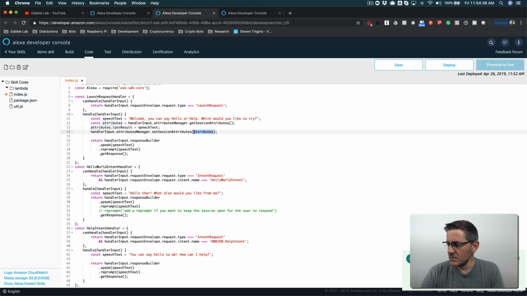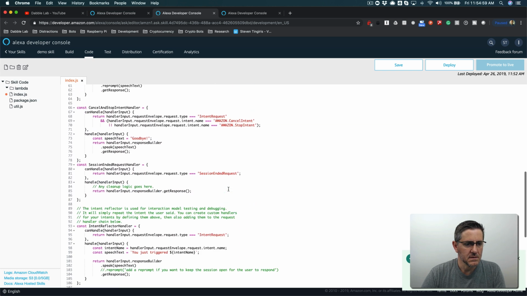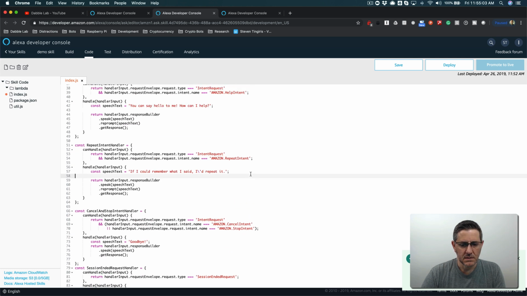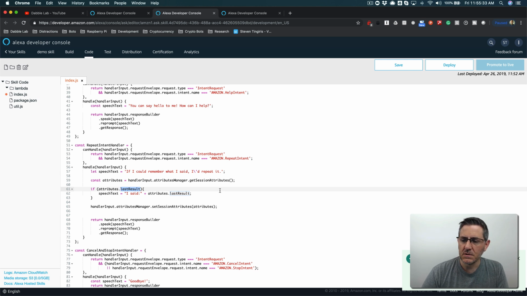And then all we need to do is get that back and speak it out. Let's do that like this. We're going to do that in the repeat intent handler that we just created, which is, where is it? Here it is. Yeah, so right here, I'll just do this, and change this to not a constant so that I can change it up. In this case, I'm going to grab the attributes using the attributes manager, get the attributes that are saved. And if that last result is there, then I'm changing it up to say I said, and then attributes last result. We'll save that and deploy it.